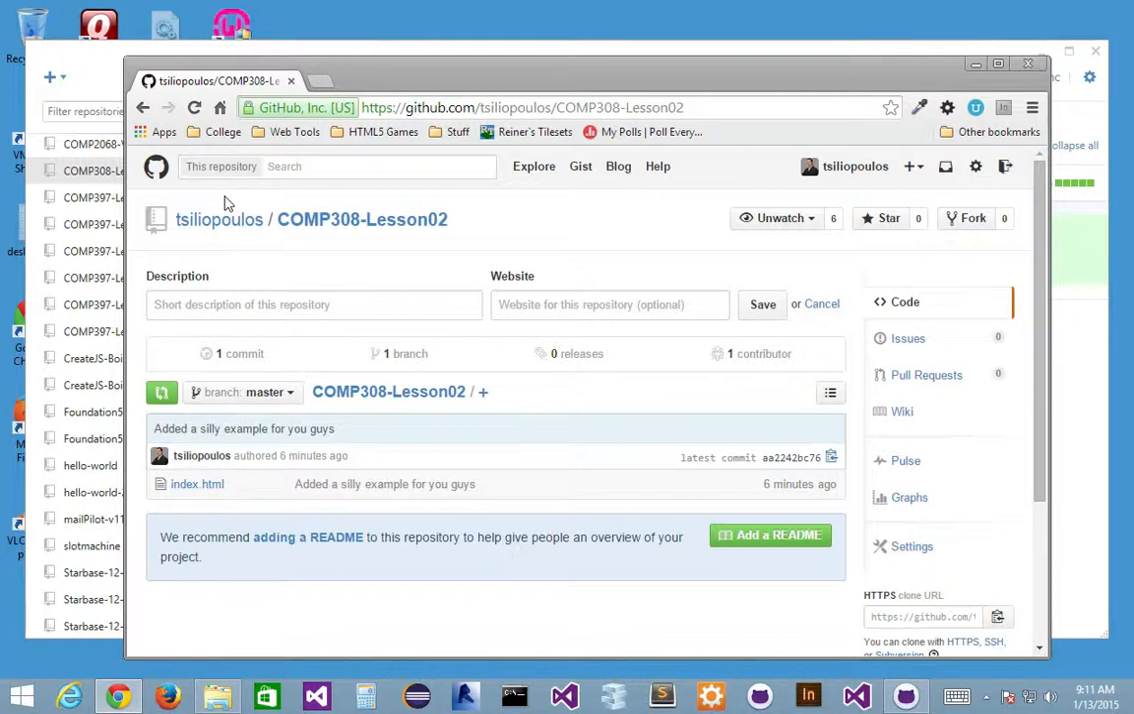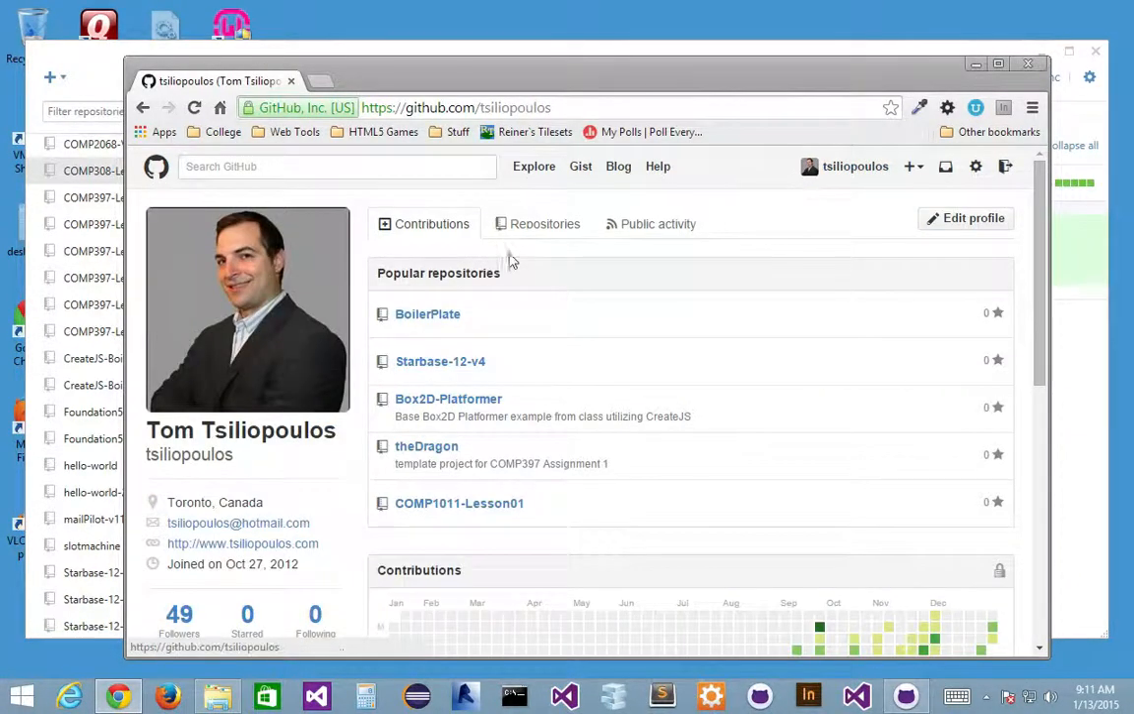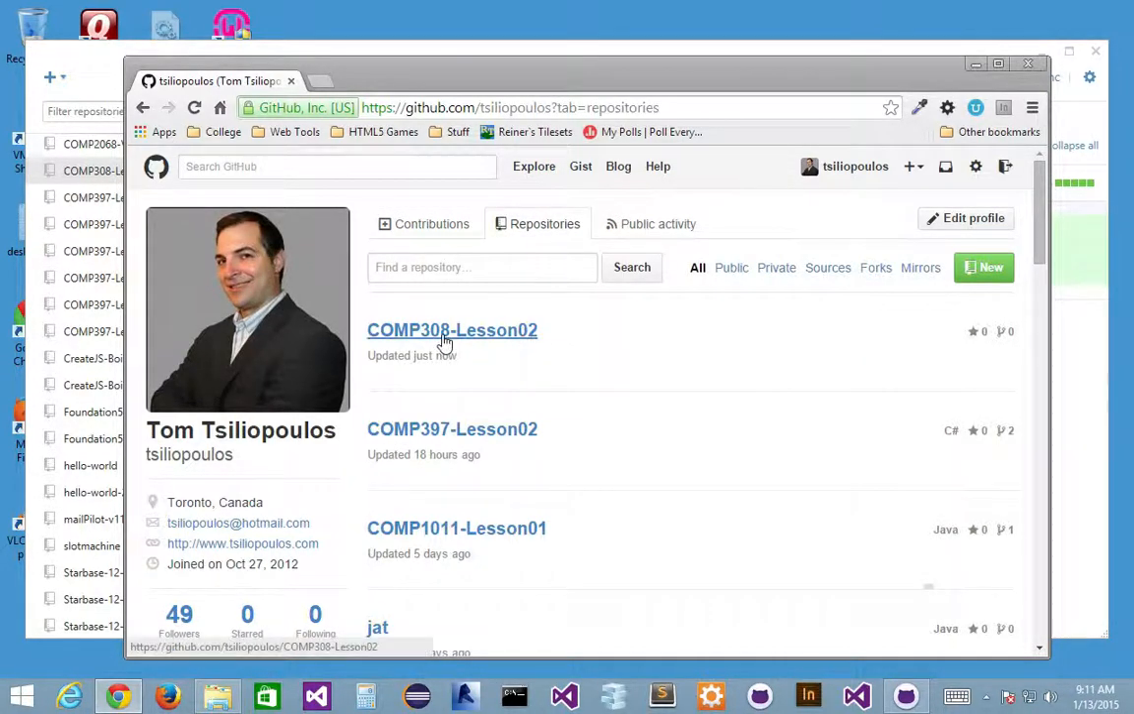I do not see this file COMP308. I see intro to graphics and then slot machine. So go to me like this, look. If you click on my name, and if you click on repositories, so it's Leopoulos, and you click on repositories, the first one now will be COMP308 lesson 2.